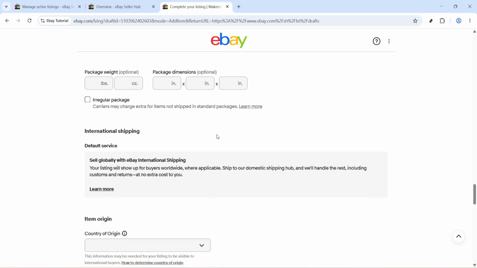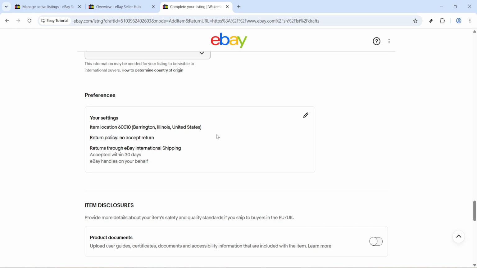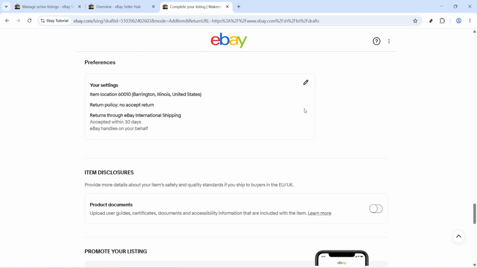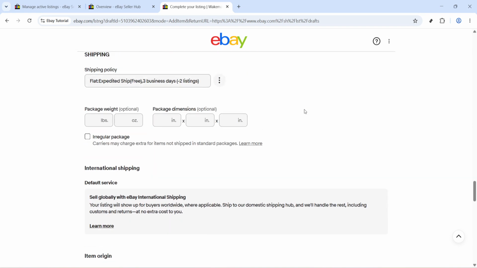Free shipping can make a listing more attractive to buyers, since many shoppers prefer seeing a simple total price without extra shipping charges added at checkout. If you choose this option, just remember that the shipping cost will need to be built into your item price.